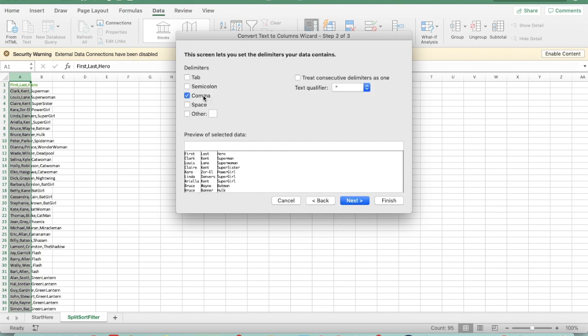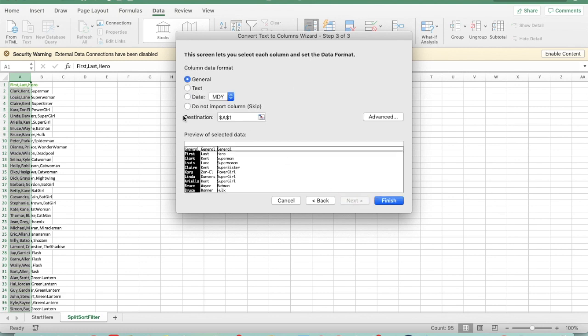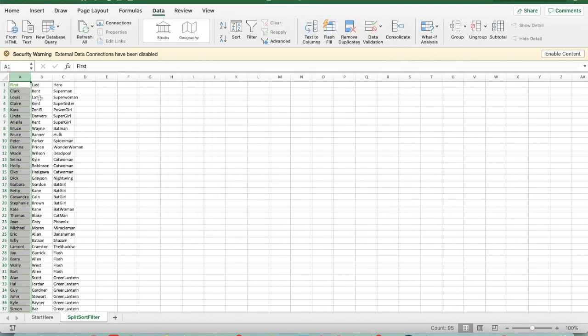Press the next button and you see that since the commas are what separating your data, you press the comma and you get 3 separate columns. You press next and you want to keep it general for the column data format and press finish to get 3 separate columns that has sorted out first, last, and hero names.